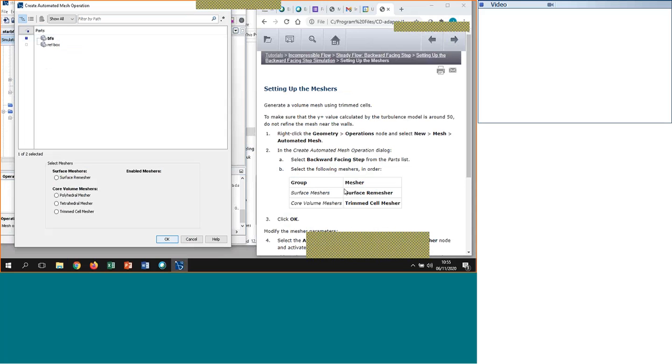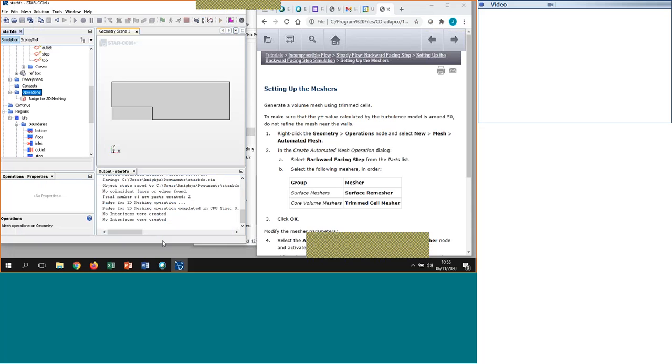So we want surface remesher, and we want the trimmed cell mesher. So click OK. So in the past we used the polyhedral, but now we're using the trimmed cell. Click OK.